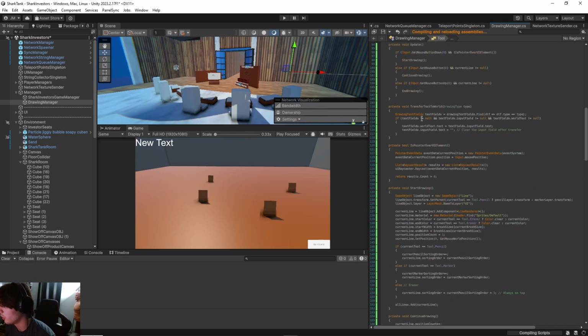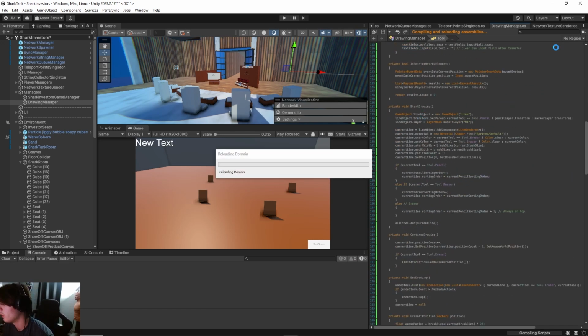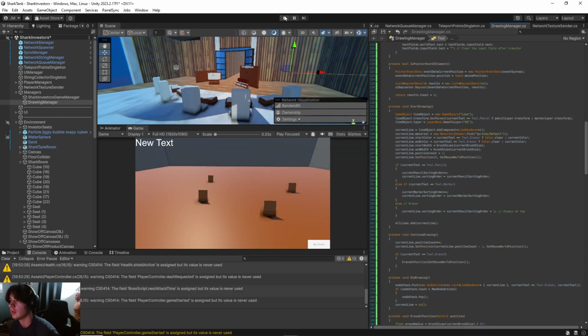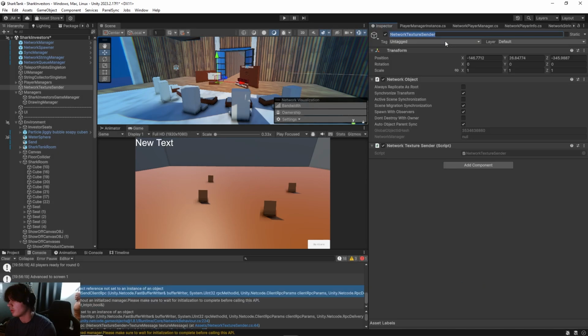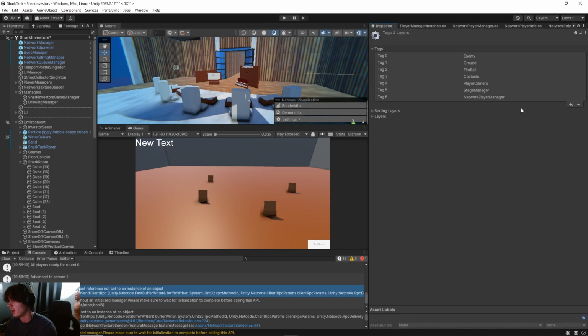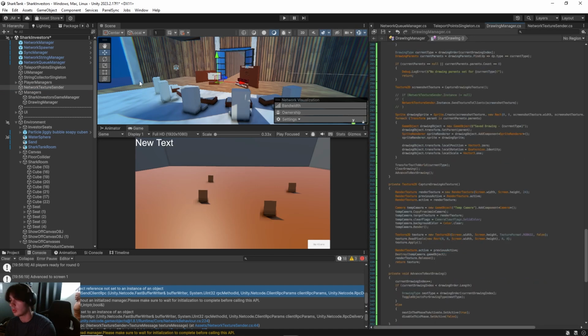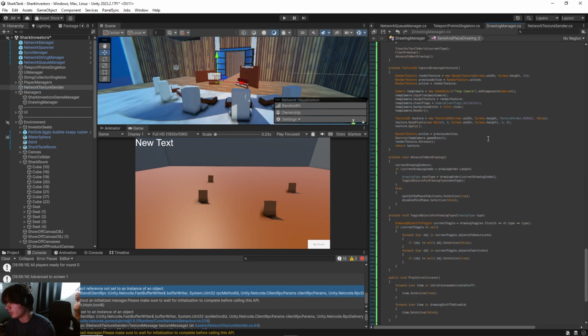It's trying to use a singleton to access the network texture sender, but you can't do that with network objects because they get reinstantiated and then the singleton breaks for some reason. So you have to use tags, or at least that's how I access it. So I'll just create a network texture sender tag, and instead of accessing this through a singleton from this script, I'm going to find an object with this tag.